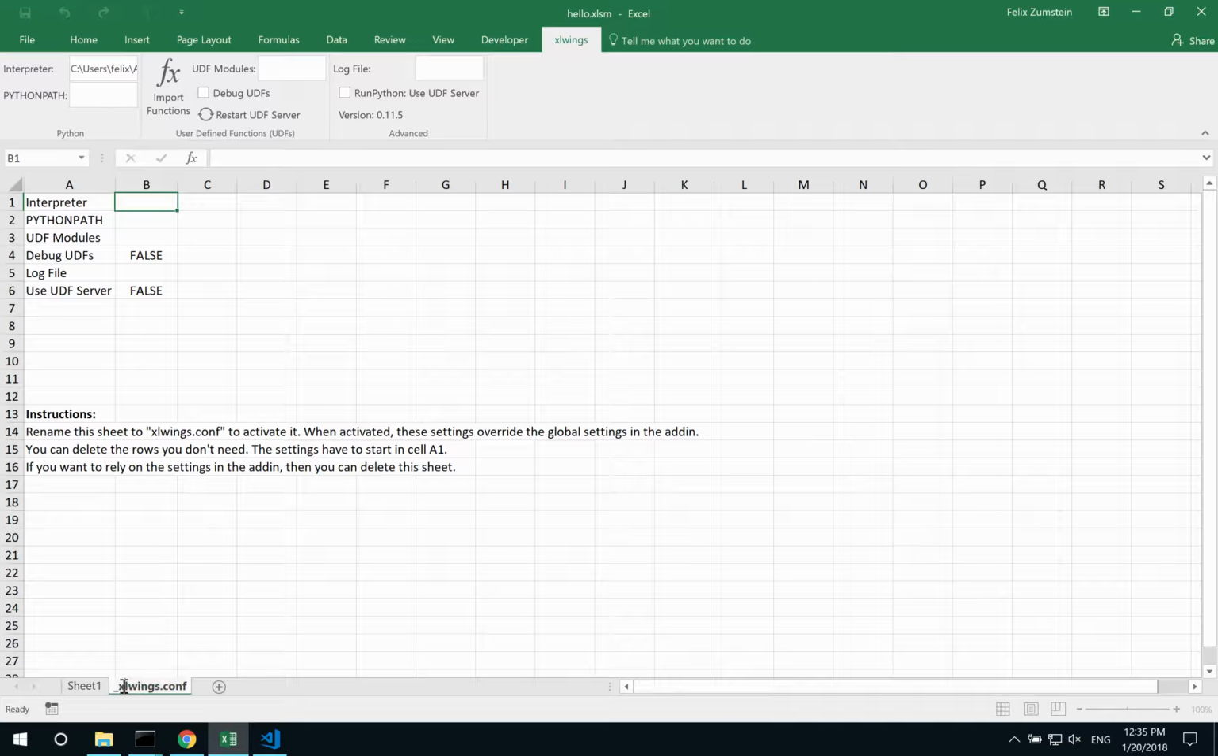However, it has the underscore to start with, so to activate that we need to rename it into xlwings.conf. If you do not use the quick start, you can obviously also just create a new sheet with the name xlwings.conf. So now we can change the interpreter here, and bear in mind that when the value is empty, it just falls back to the next level.